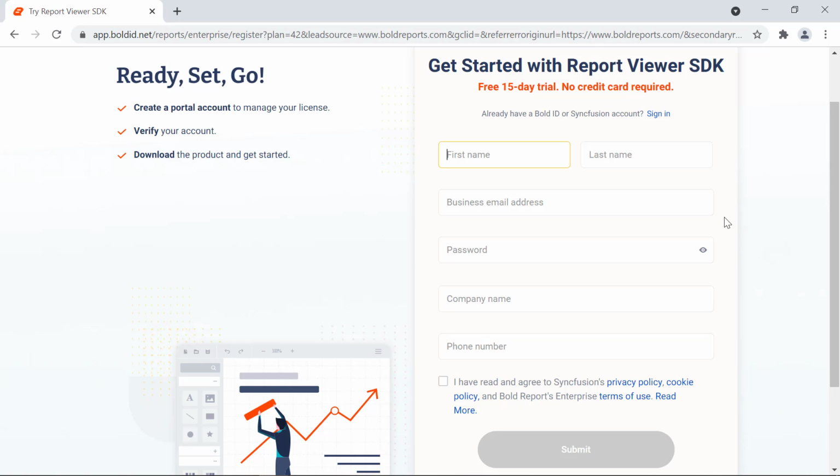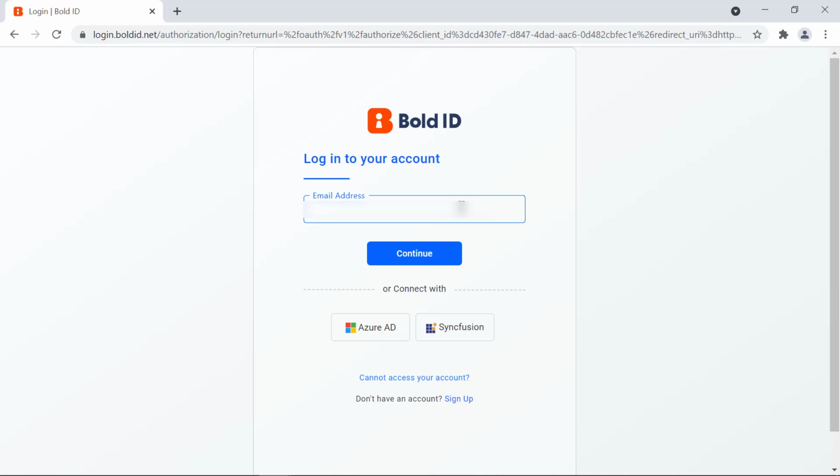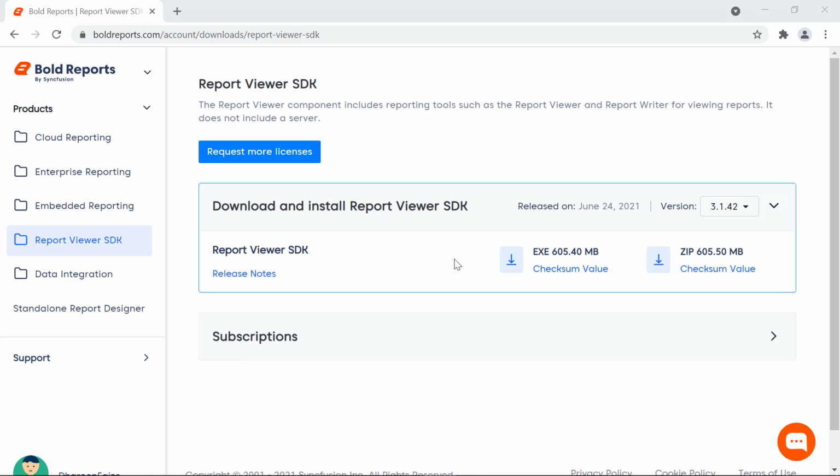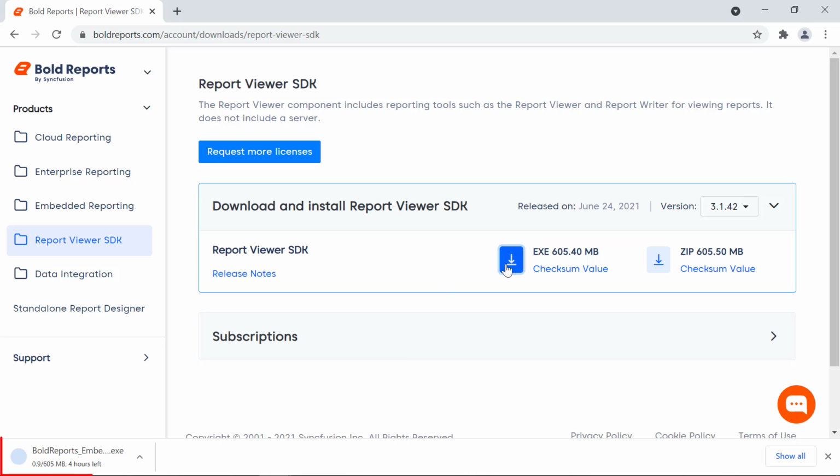If you already have Bold Reports credentials, or if you are an existing Syncfusion customer, click Sign In. Existing Syncfusion customers can use their Syncfusion login credentials to sign into Bold Reports. For existing Syncfusion Essential Studio users, Report Viewer SDK is free to use. You will be redirected to the Accounts page, and the product list will be displayed in the left panel. Click the Download button next to Report Viewer SDK, and the file will be downloaded.